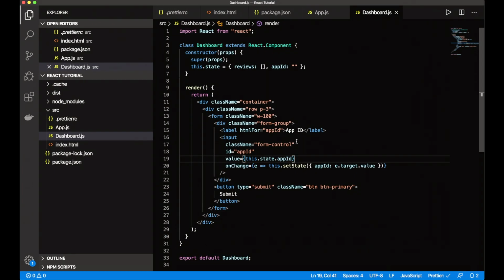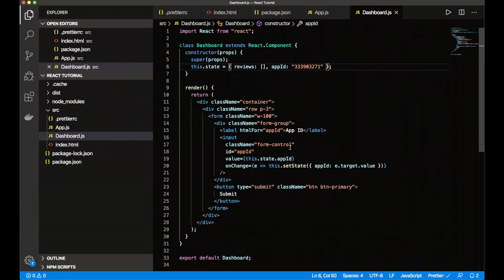Okay, so we have this step. Let me maybe copy the app ID of the Twitter app, so I won't have to write it manually every time. And as you see, I just set the default value for app ID. So every time the component re-renders, the default value will be put into our input. So I won't have to write this ID manually. Okay, so we can go back here.